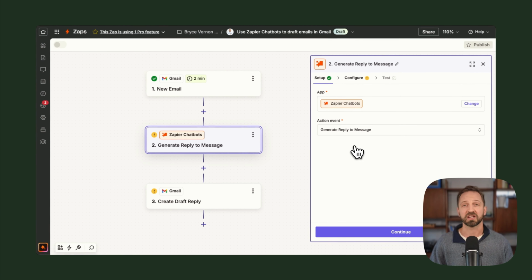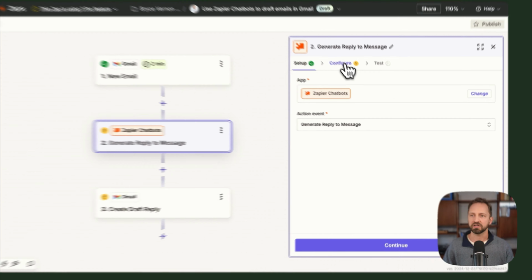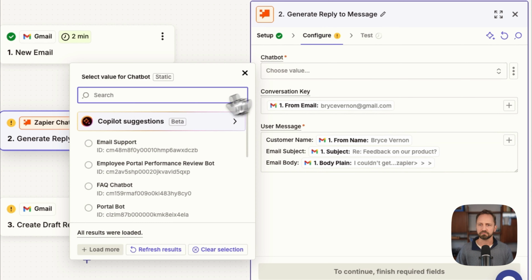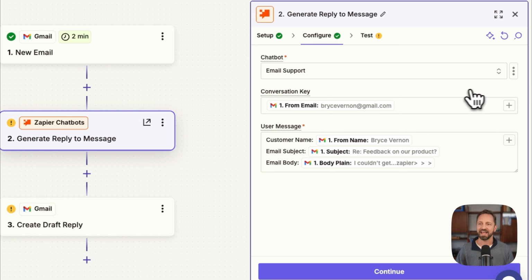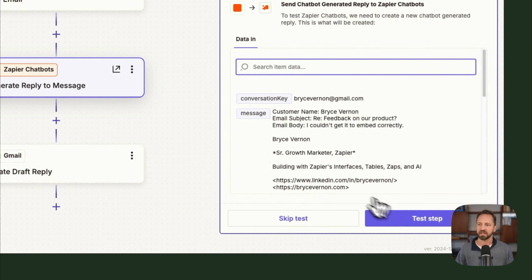Now, here, you're gonna generate a reply using your chatbot. The action event's already set up. All you need to do is go to configure and choose your chatbot. Mine's called email support. All you do is click that. Everything's already mapped from Gmail. The conversation key, this just makes sure the chatbot has a sort of internal thread. It knows all the messages that might come in should this customer respond to you again. And then the customer name, the subject, and the email body is all included in here already. You don't have to do anything else. Just click continue, and then you can test the step.